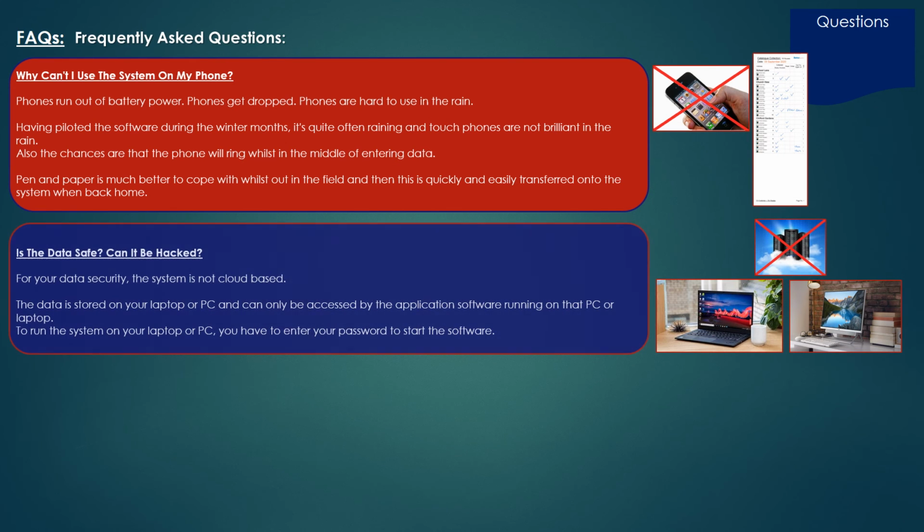Is the data safe? Can it be hacked? For your data security, the system is not cloud-based. The data is stored on your laptop or PC and can only be accessed by the application software running on that PC or laptop. To run the system on your laptop or PC, you have to enter your password to start the software.